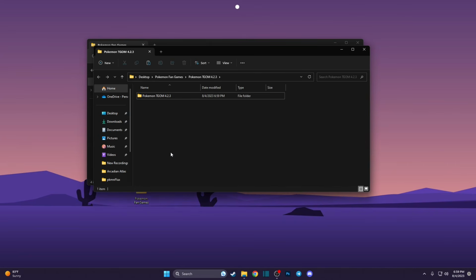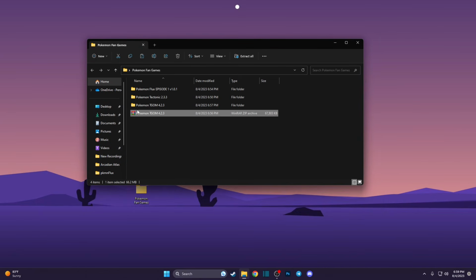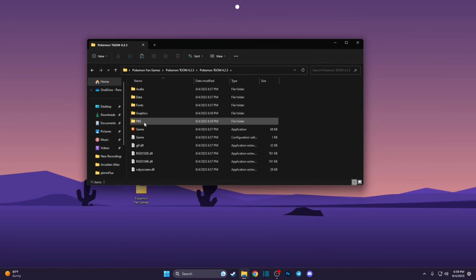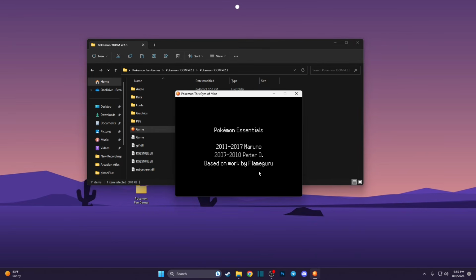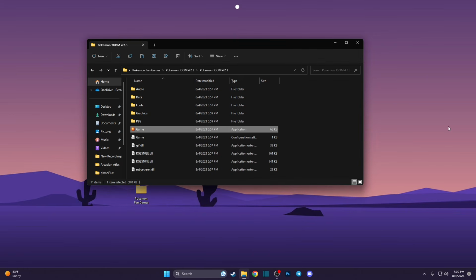All right, so that is done extracting. We can see that the folder has now popped up here. I like to exit out of it. And then we can see that they're all here. So I'm going to delete the zip file since that's just sitting there doing nothing. We're going to go into the folders. And then this guy is what we're going to be starting. So double click that guy. And Pokemon, this gem of mine, should pop up. All right, and that's how we get all 3 of those guys completed.